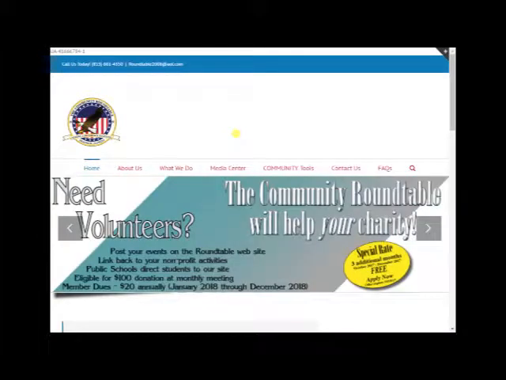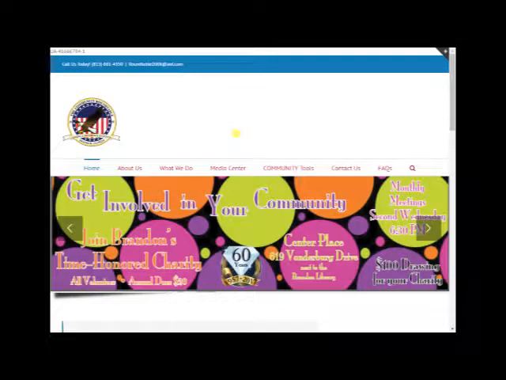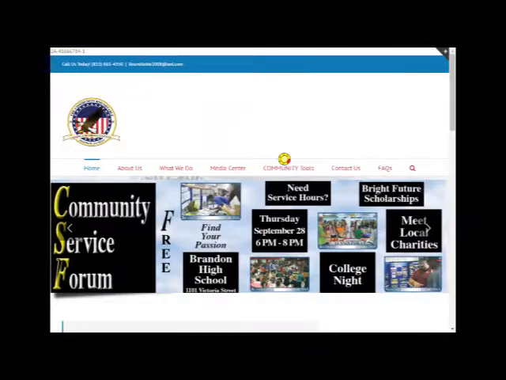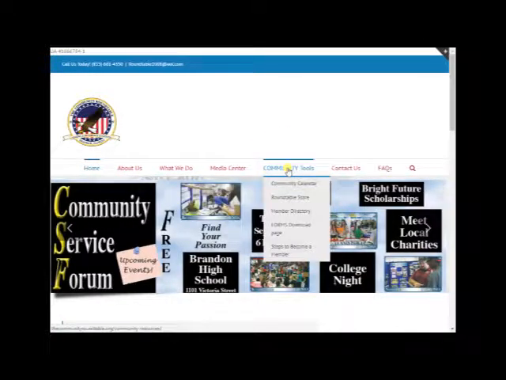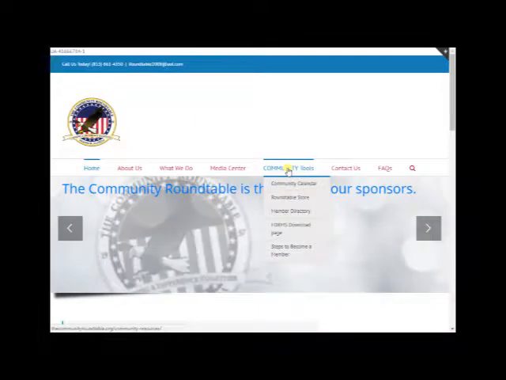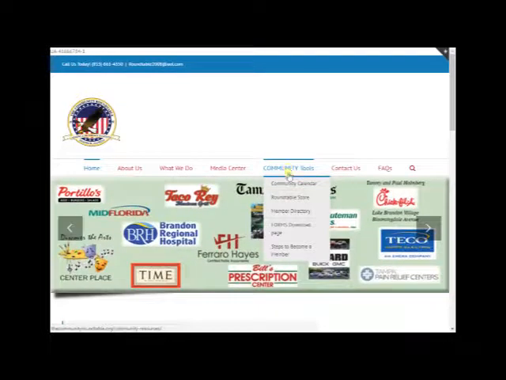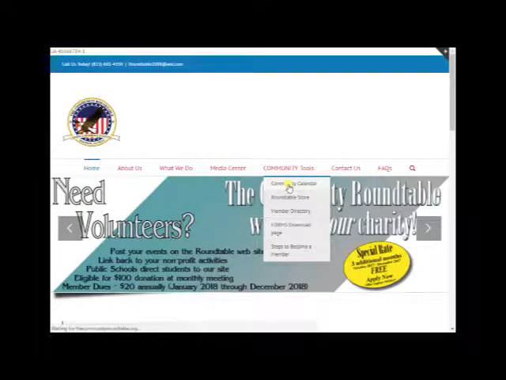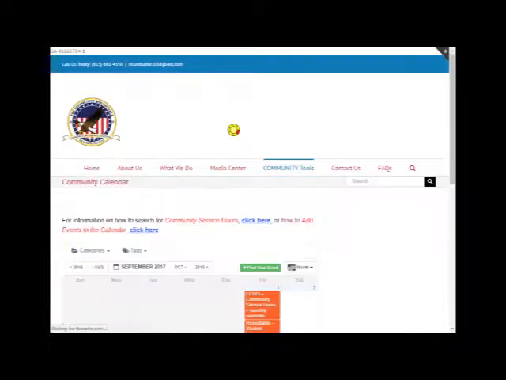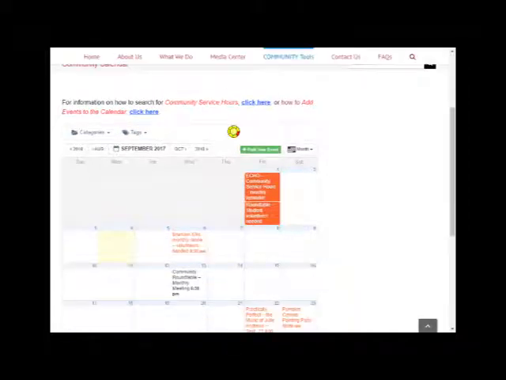For those of you looking to find events where you can get community service hours, the process is very straightforward. On the home screen, you go to Community Tools, because that's what this is, a tool for the community, both charities and students. You go down to Community Calendar, click on it. Once the calendar pops up, you'll see the monthly calendar, and what you see are events that are for all categories. All events are shown.